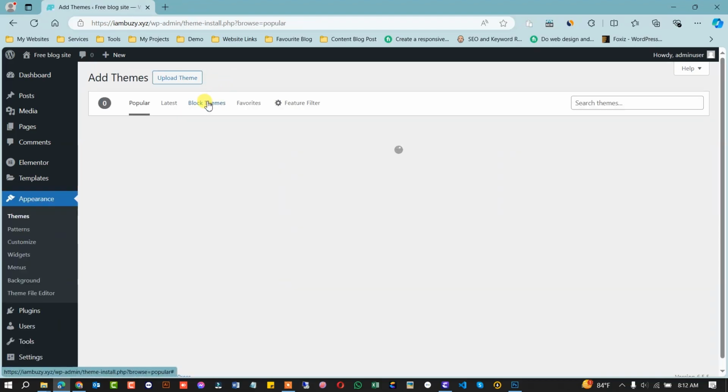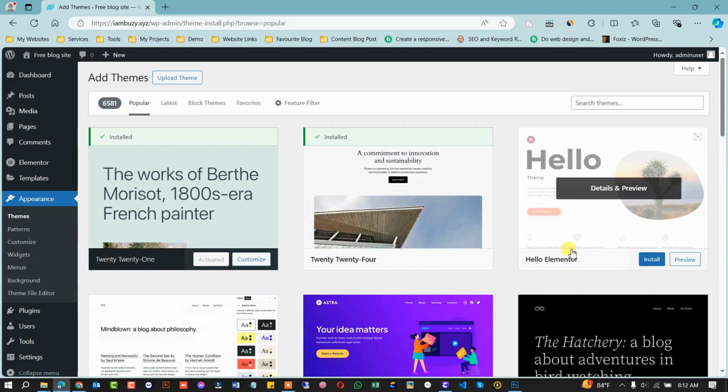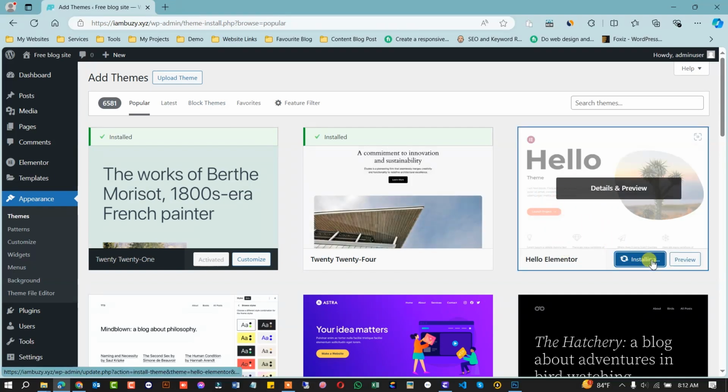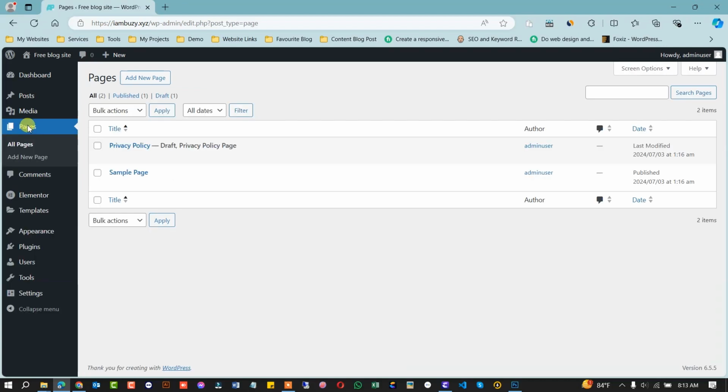Now, we need to install the Hello Elementor theme to get started. Install and activate it. Now, you can create a new page and edit it with the Elementor drag and drop tool.